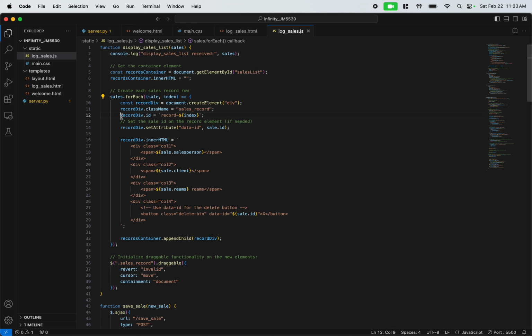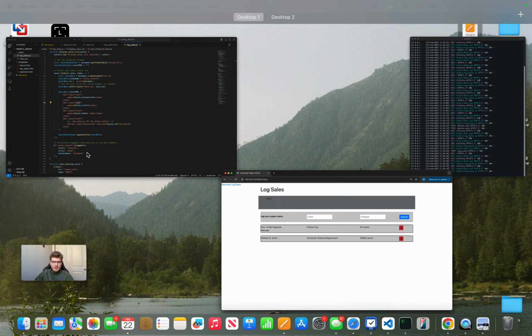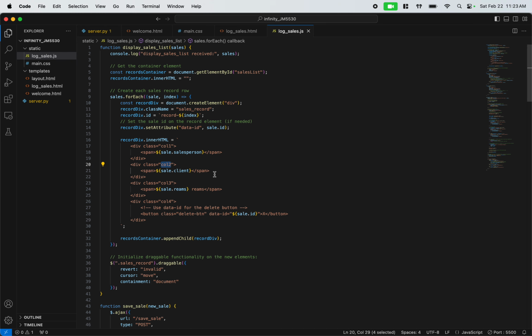We get the record ID. We set the record ID if needed. We set the HTML for this, because we want it to line up, right? If we jump back here, we can see how it lines up like this. We do that with bootstrap columns.